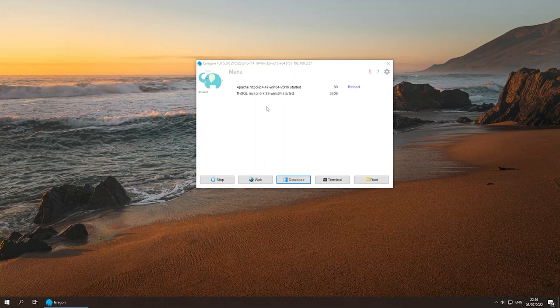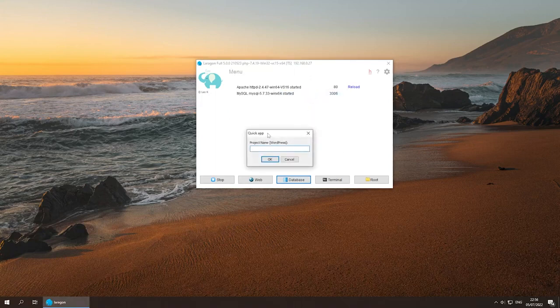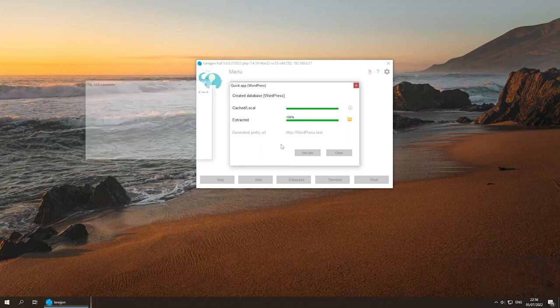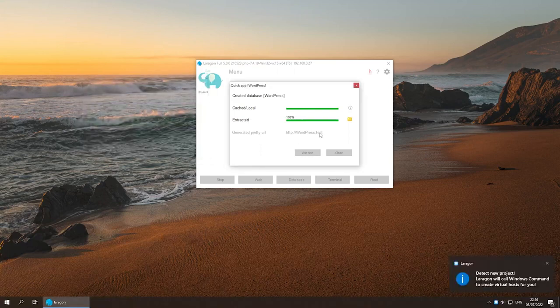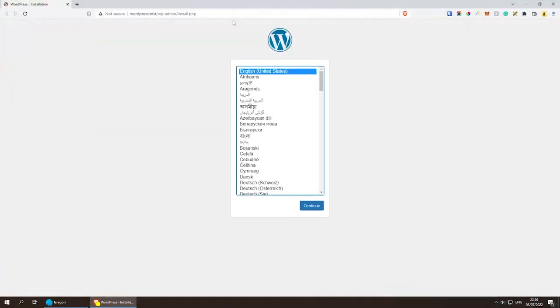The first thing that I'm going to do is create a new WordPress website. On the menu, click Quick app, and then click WordPress. This is going to ask me for a project name, and I'm actually just going to call it WordPress. Press OK, and this will install the latest WordPress on my local environment, and I should be able to access it under wordpress.test. Alright, now that my website is ready, I can click visit site. And this will open the browser, as you can see, under wordpress.test.